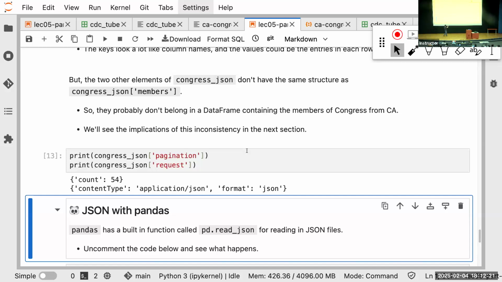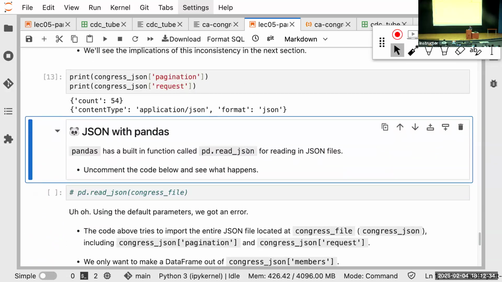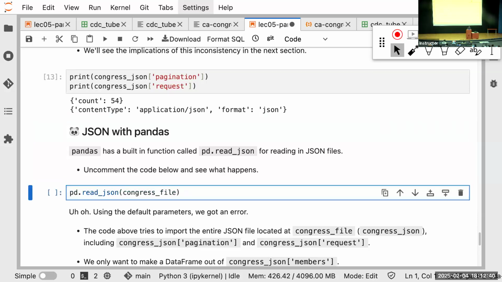We don't really need this in our data frame, right? We want to get a data frame of a bunch of different members of Congress and a bunch of different attributes about them. That doesn't seem super useful to us. And we're going to see in a minute how this gives us trouble. So we scroll down. How do we deal with JSON and pandas? Two nice functions. So you can directly try to read a JSON file in pandas like this.